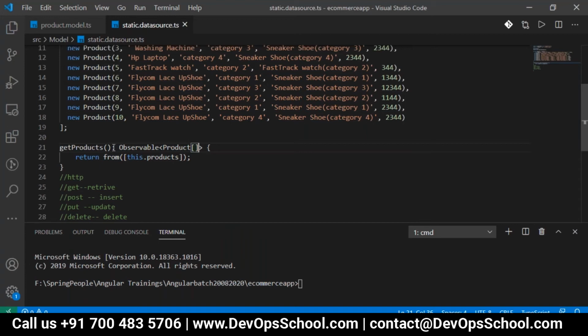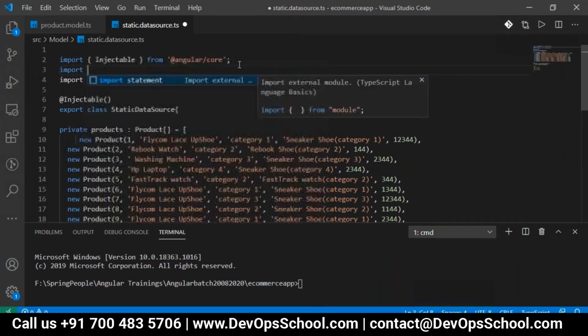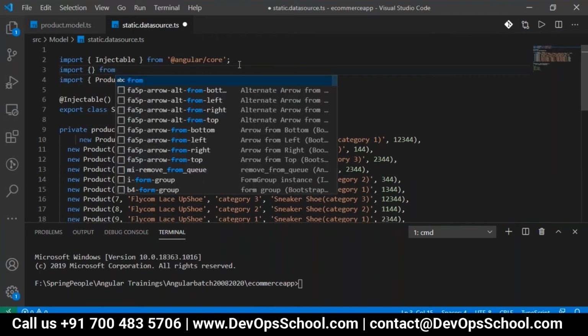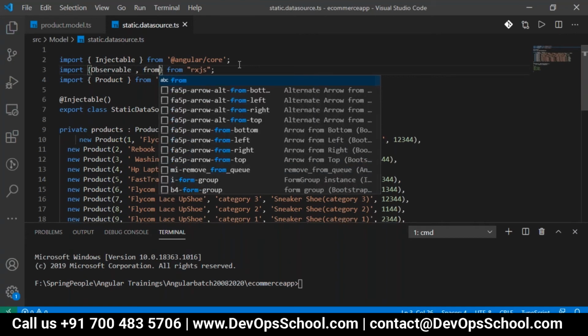After this, we just have to import this observable and from. I'll just come back to this. First, I will import it. Import from. We have all these methods available in the package called RxJS. Observable, and we have used from. Both are from the RxJS library itself.